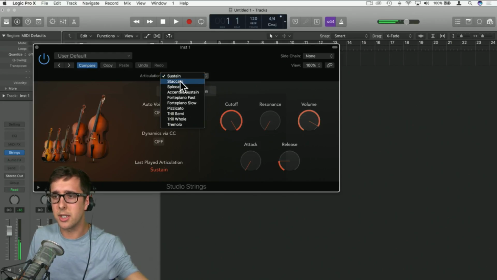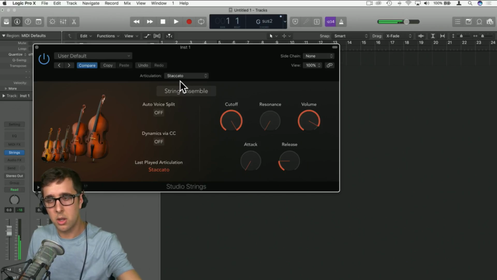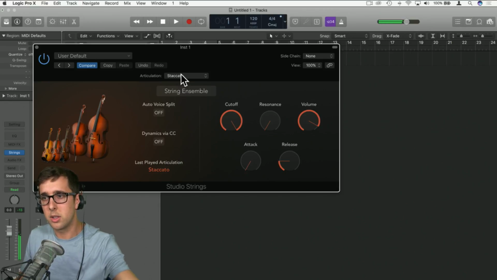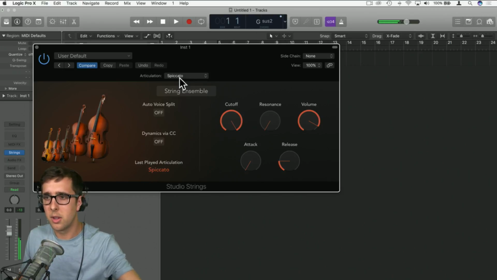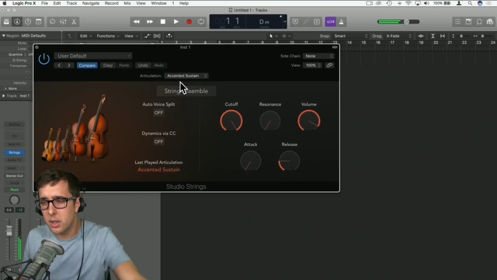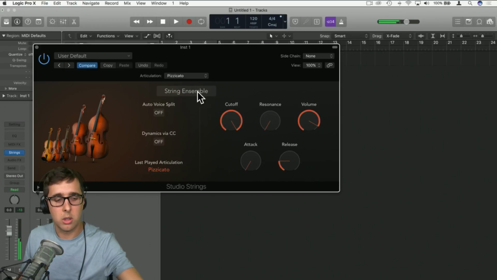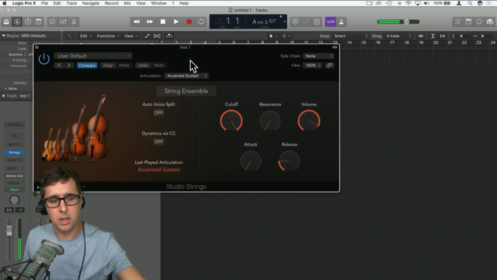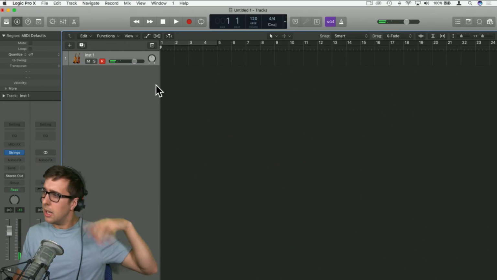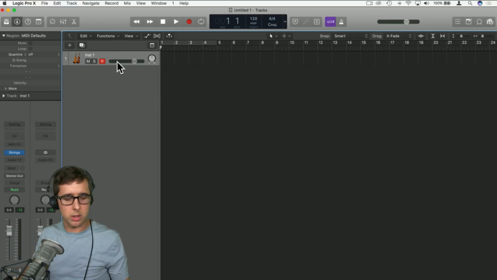You can change all the different articulations, staccato for example. So you can get some cool little sounds. Spiccato. Oh yeah, this one. There's a few other ones. Pizzicato is pretty cool. Right, I quite like this one. So yeah, let's just play some parts in, see how it's going. Let's just record some stuff.